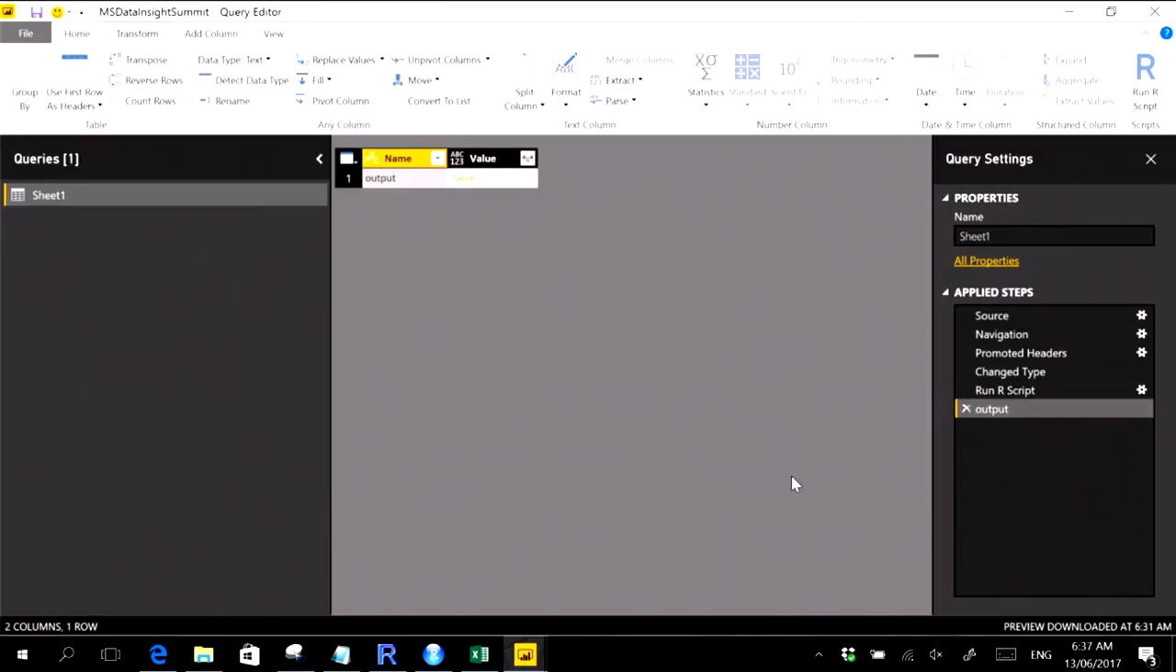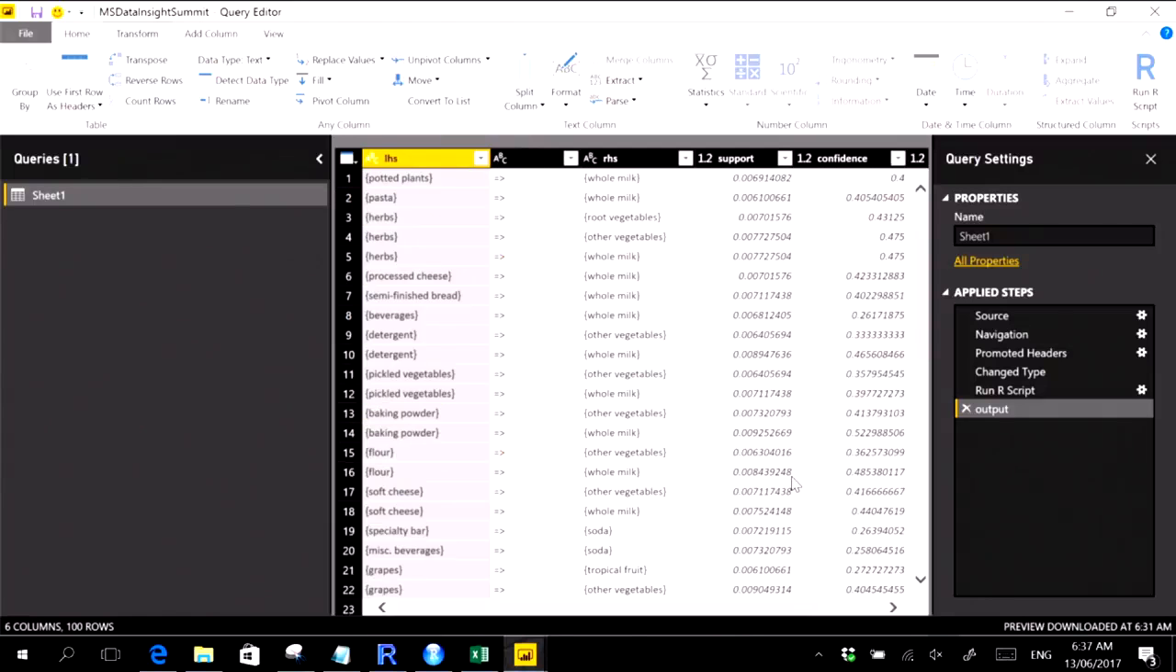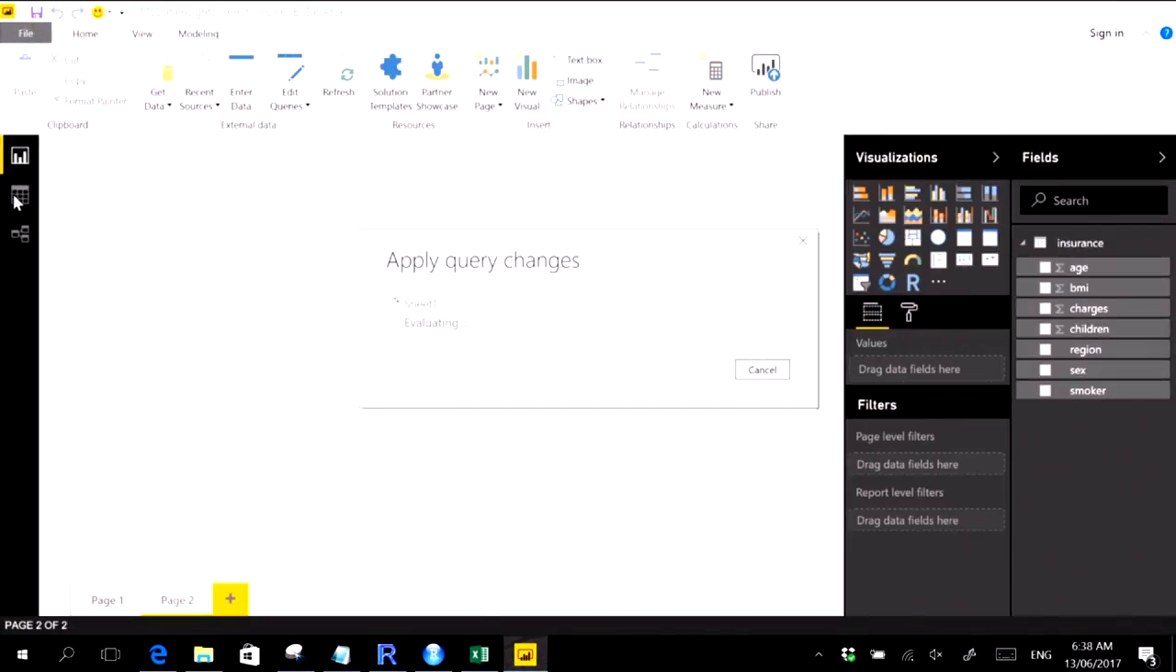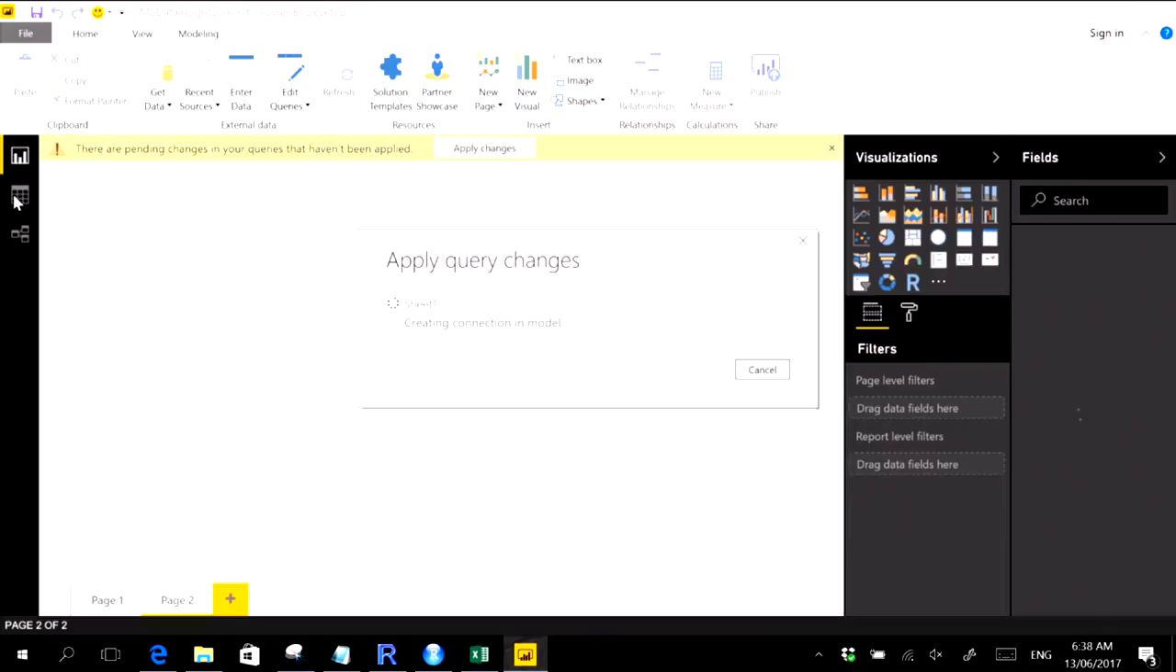The important thing is that you should have a data table. We have different data types in R: vector, list, matrix. The data type should be a table so that you can use it here. So this is the rule output that you can see here. Let's look at this in Power BI and see what sort of rules we extracted from our shopping list.